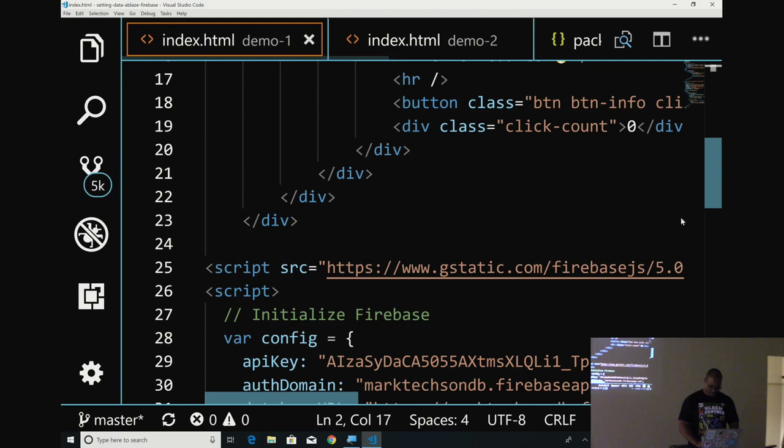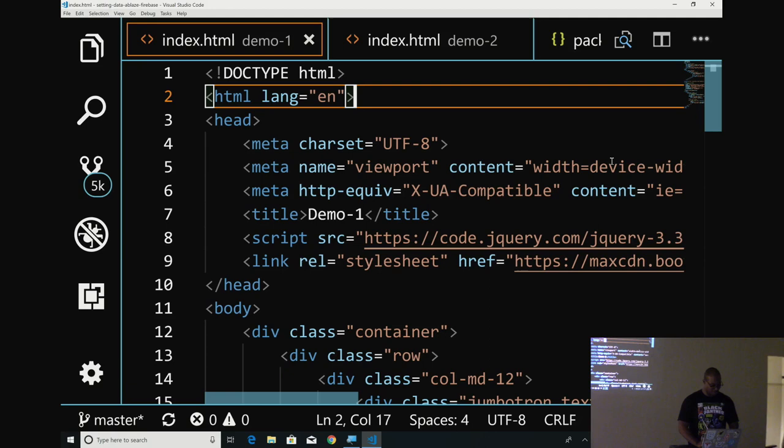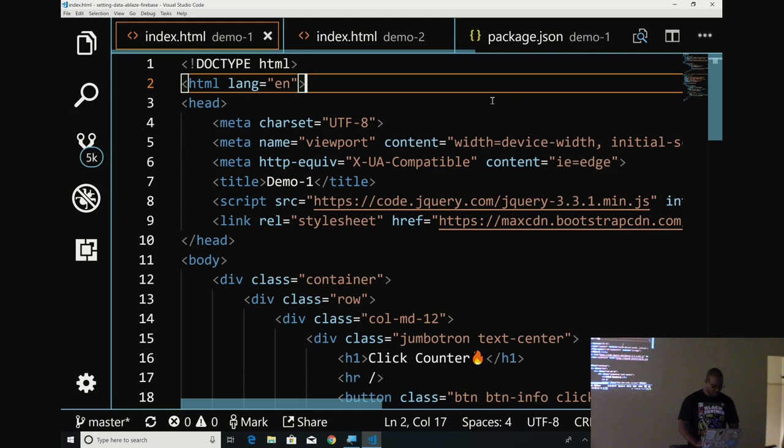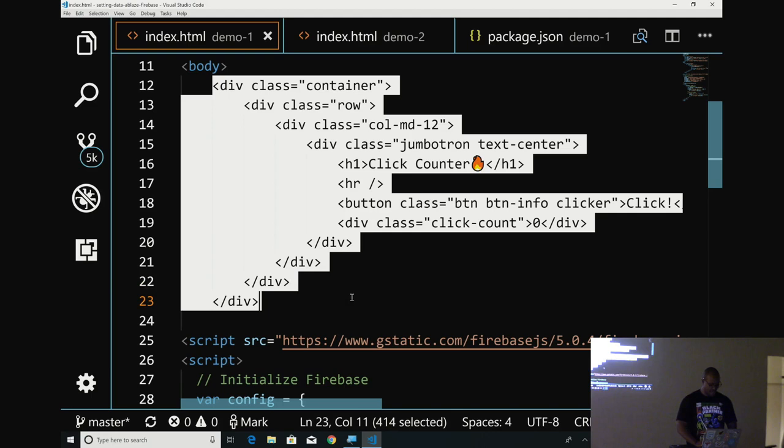All right, so let's walk through how I set this up, because I don't want this to be magic. I want you to see the parts that I did. So I'm using some Bootstrap here, and this is the entire part of the clicker. Normal Bootstrap, and I actually include jQuery.